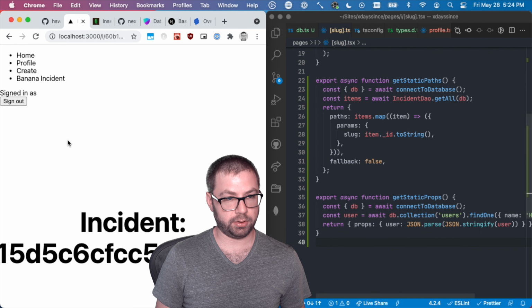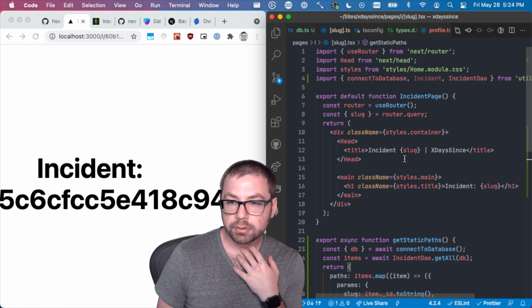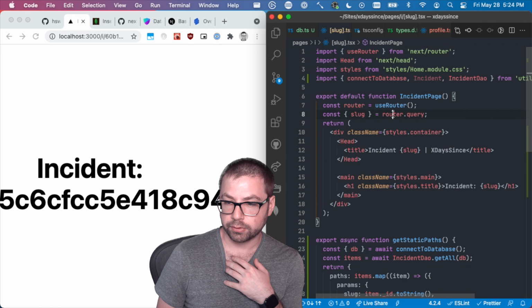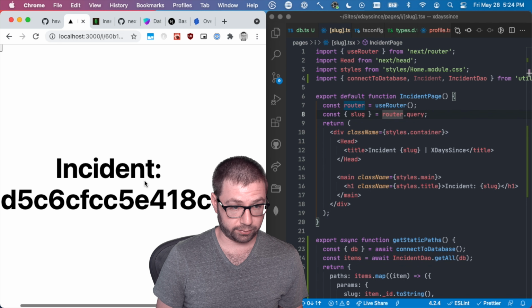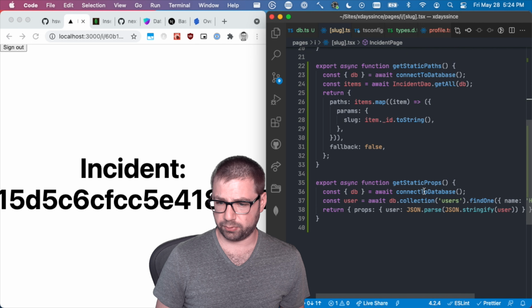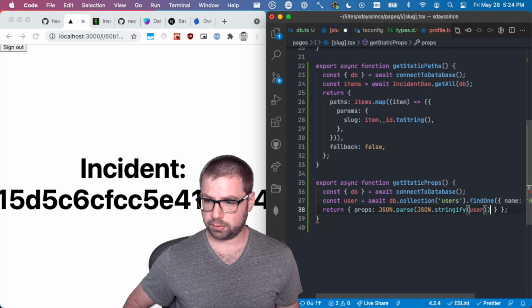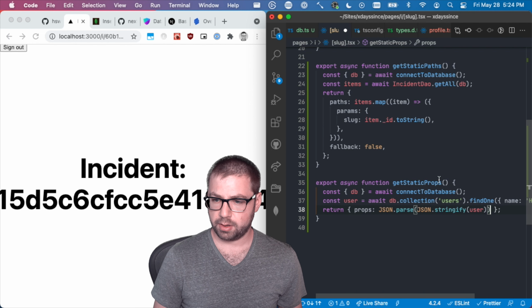And this is going to be incident. Right, this is why it's wrong. Incident, that is the incident right now. Which means that this should be passed in from here. So props should be the item itself. And I'm going to move this like that.